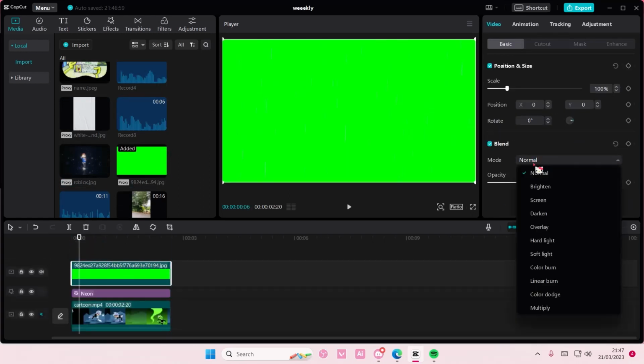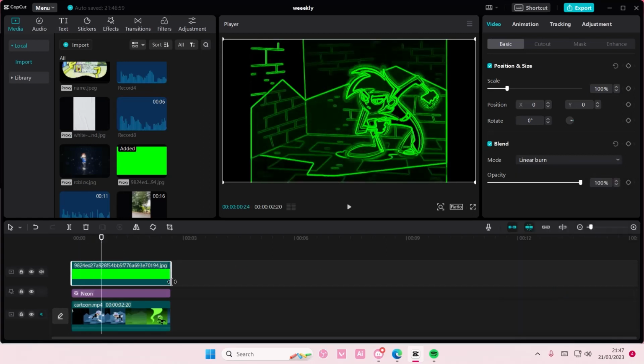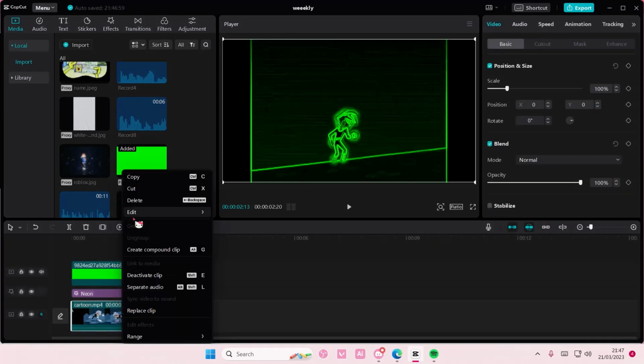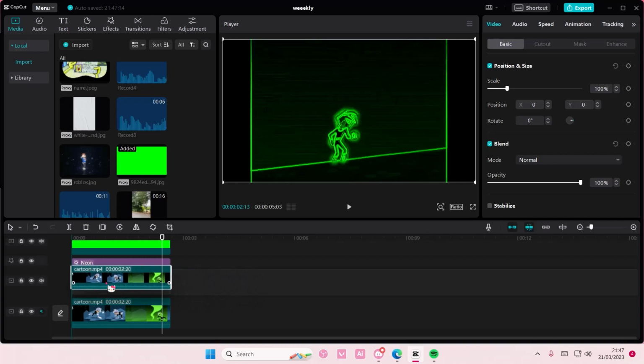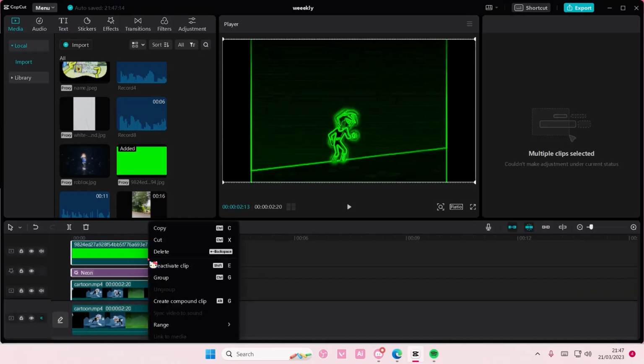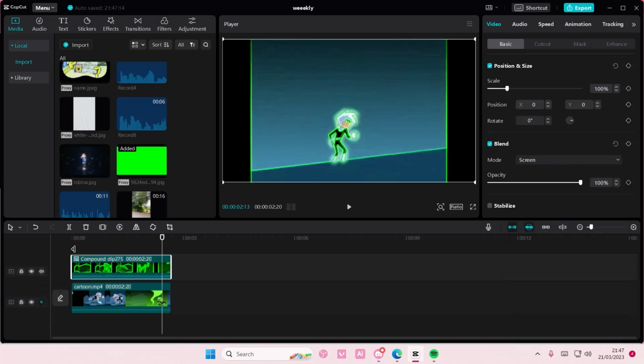Then you are going to select blend mode and choose linear burn, and once you're done, you're going to select this clip, select copy, right click, paste, and then select these three, right click, create compound clip, and go to blend mode and choose screen.